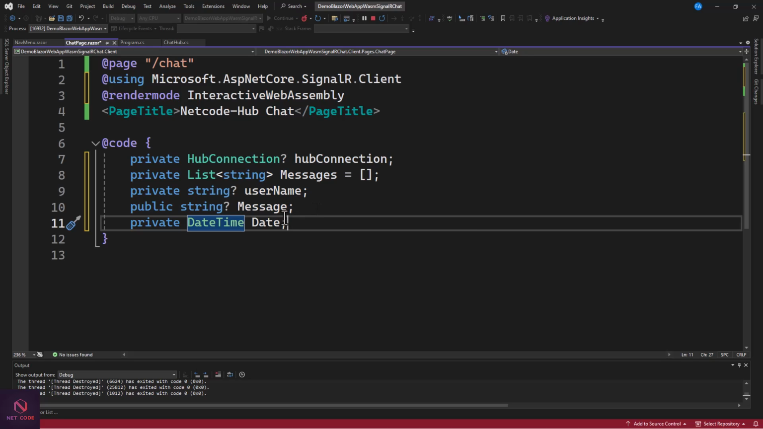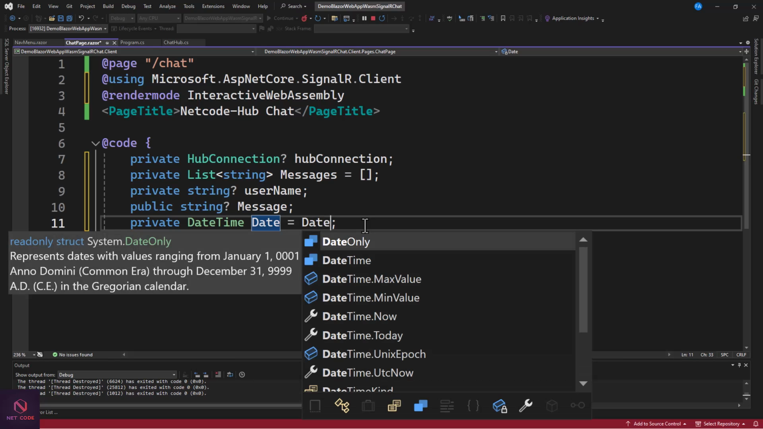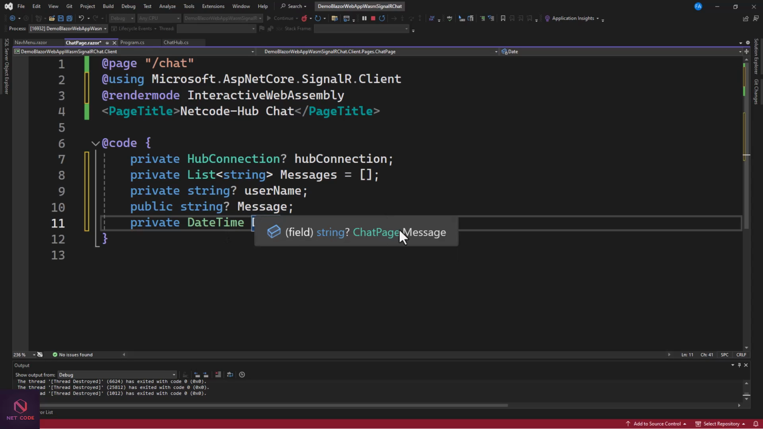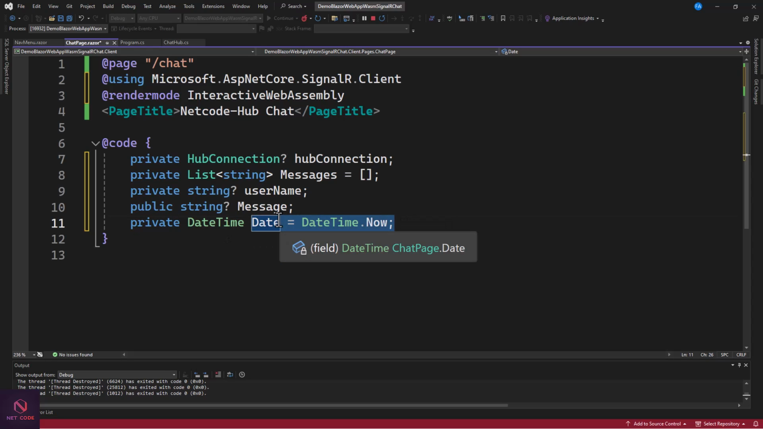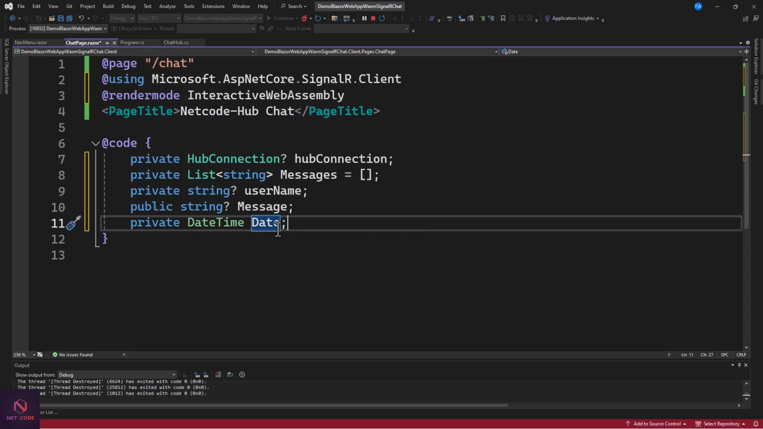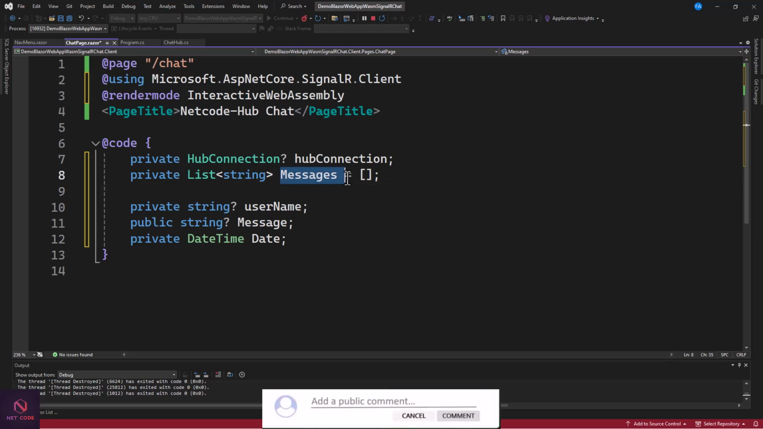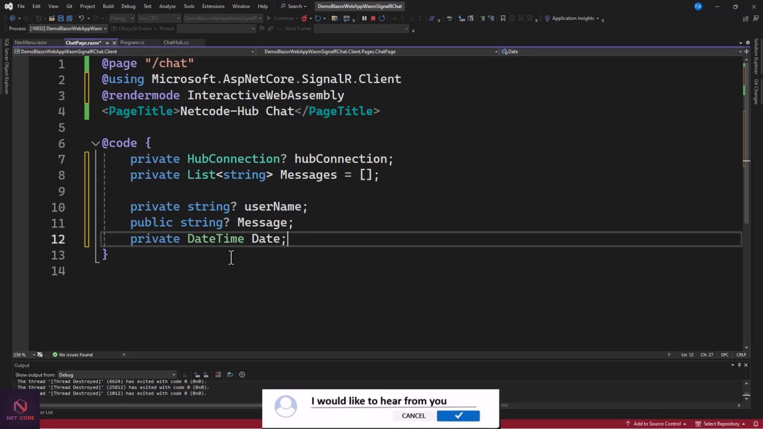Now with this date, we can actually have this equal to DateTime.Now. So we have a default value for this, because here the user does not have access to this. We specify the value for this date when we get to the sending session. So we have these three properties in here, and that's what we need. Now we have the date, the message, and the username. Okay, that's fine. Now let's see.